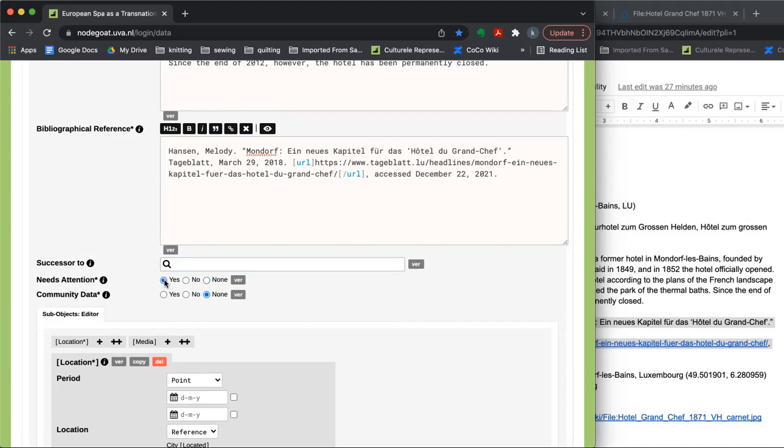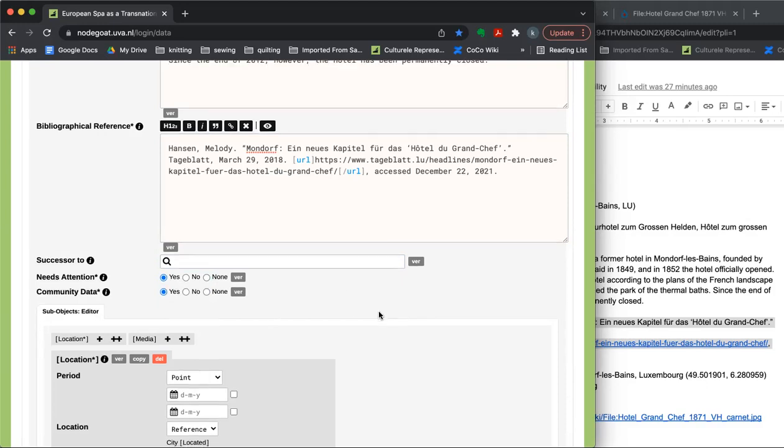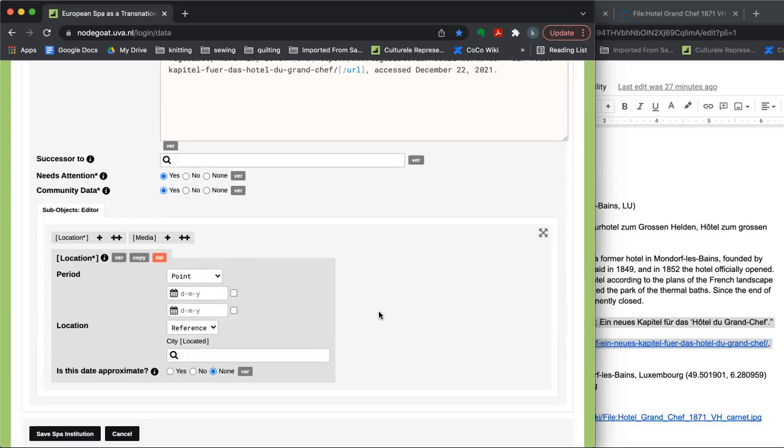Please click yes for both Needs Attention and Community Data. And now we're down here at the sub-objects. The location is perhaps one of the most important pieces of information you could give us. Without being able to locate the institution in both space and time, the database will not be able to use this institution in any of the visualizations. We ask that you provide a beginning and an end date.